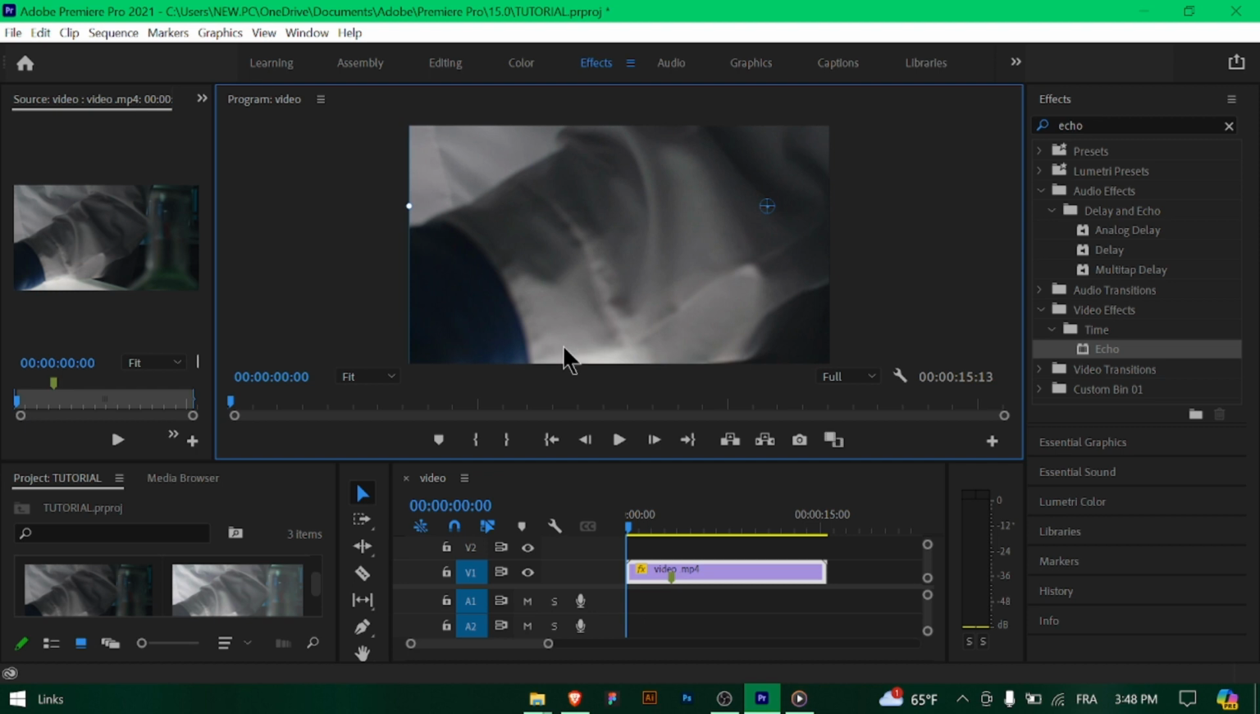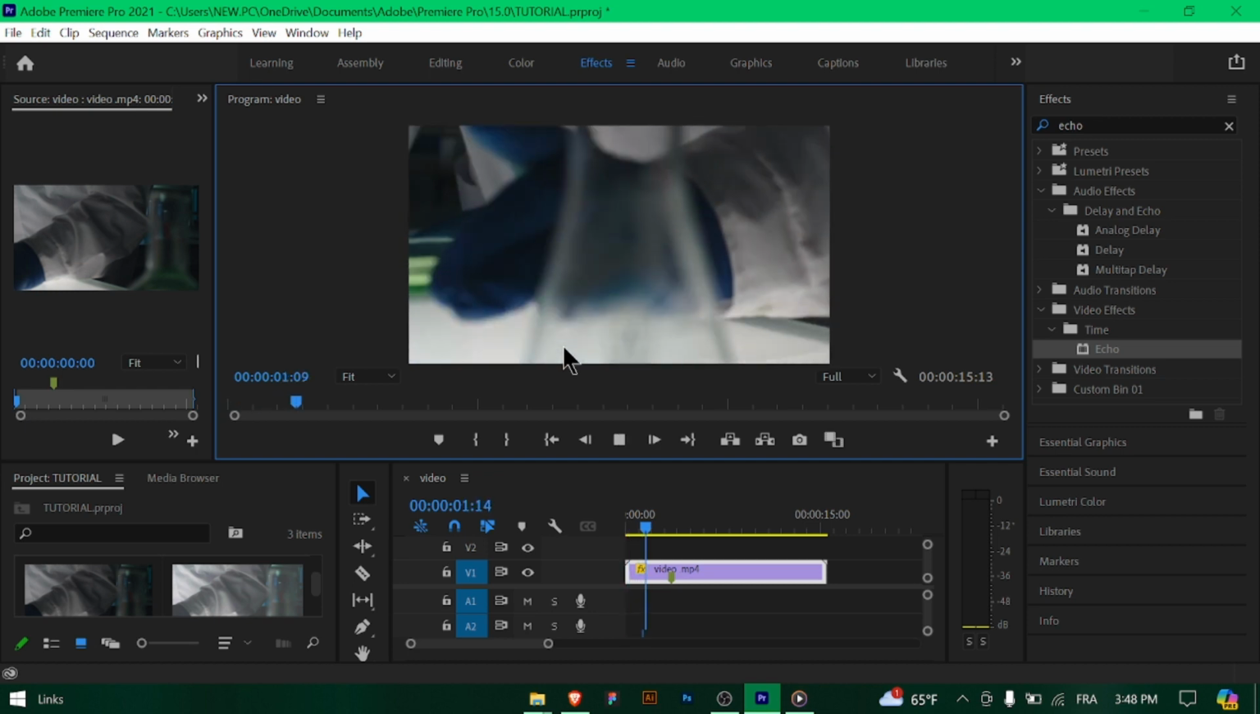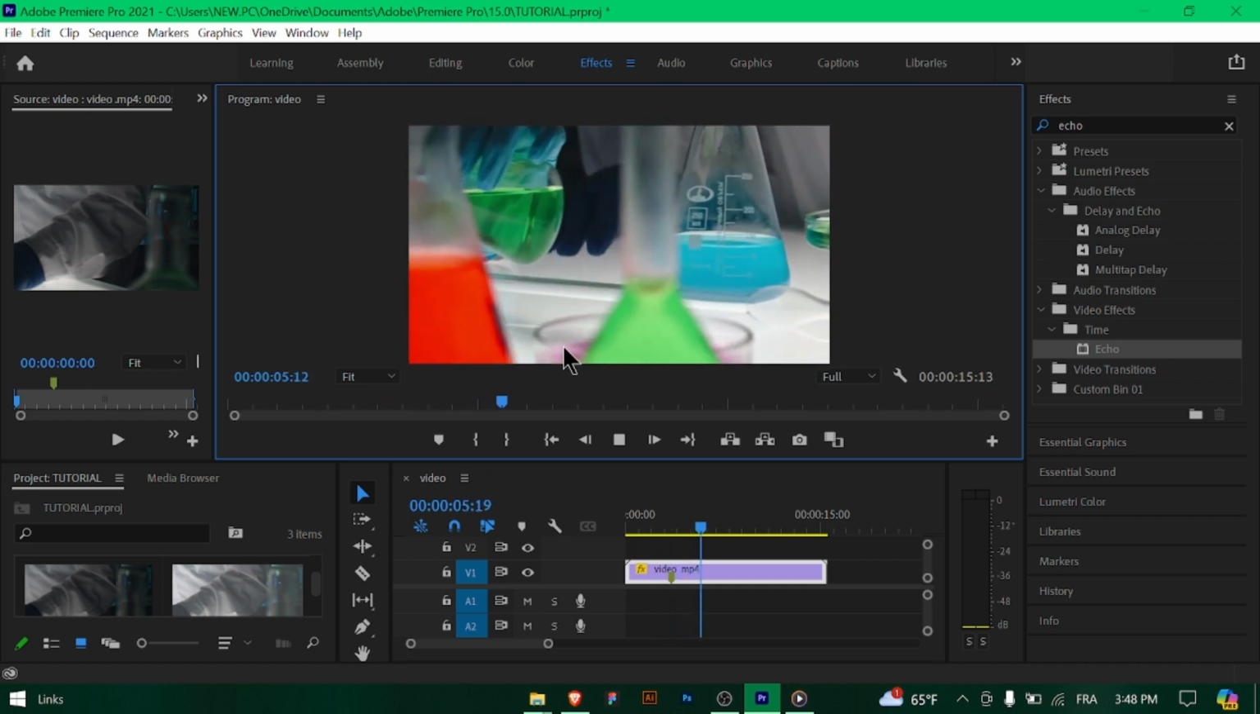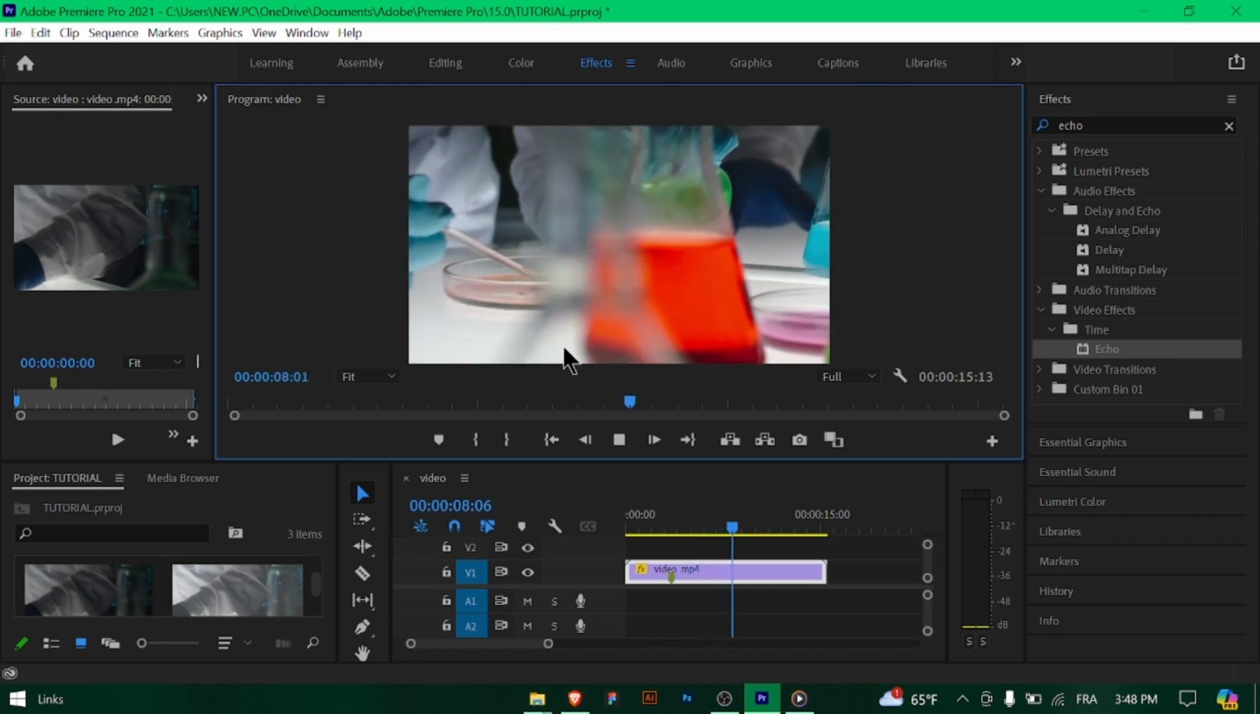And bravo! You've successfully cropped your video in Premiere Pro, focusing on specific areas or removing unwanted parts to enhance your storytelling. Keep experimenting with different editing techniques.